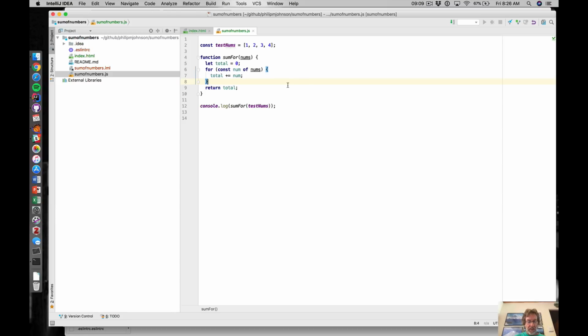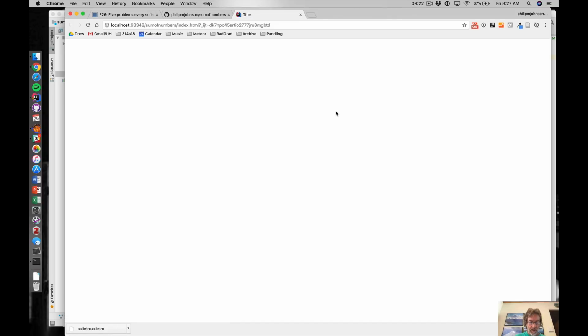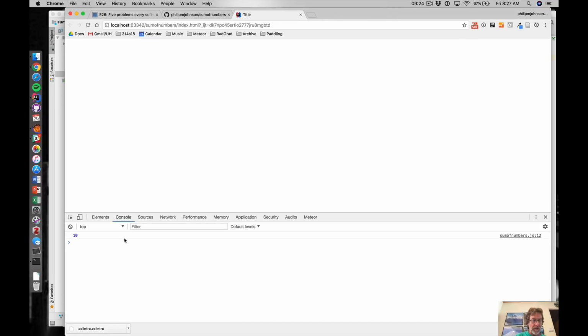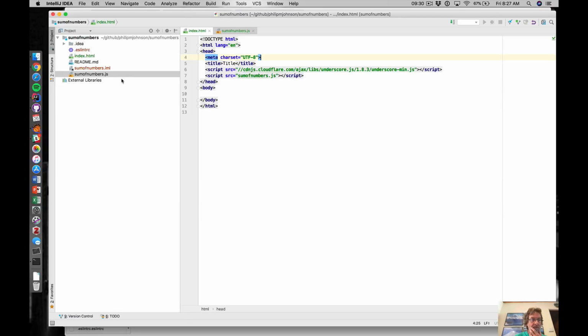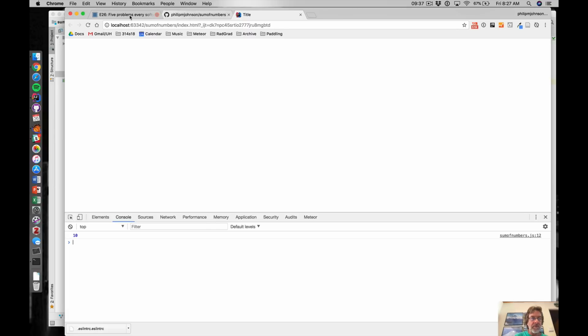So now we want to run this thing. So we can do a propeller E to switch back to our other buffer. And now we can click on the Chrome icon to run this in Chrome. And then if we bring up the inspector, we can see we get 10. All right, so we've successfully implemented the sum for loop. Good for us.